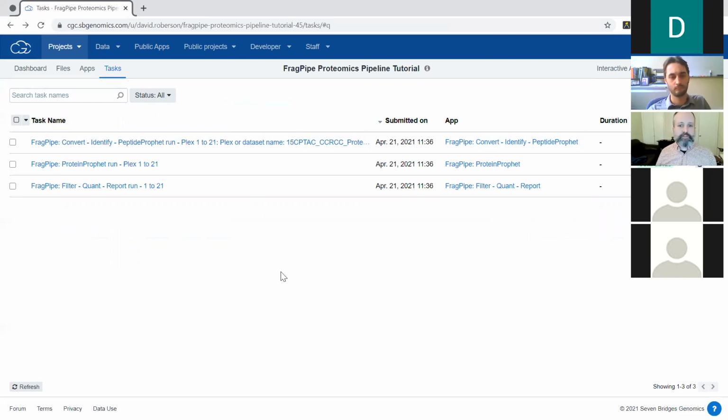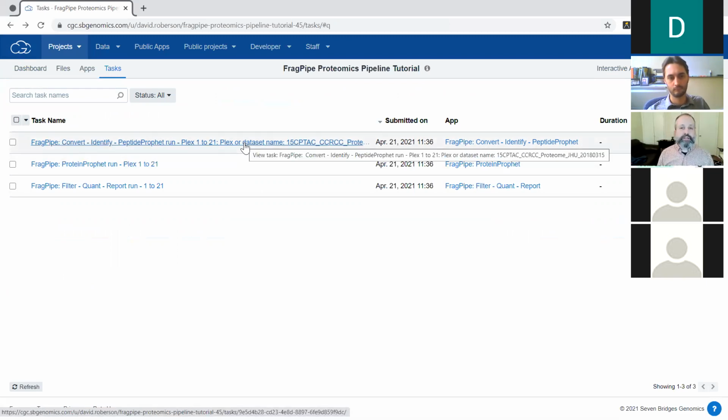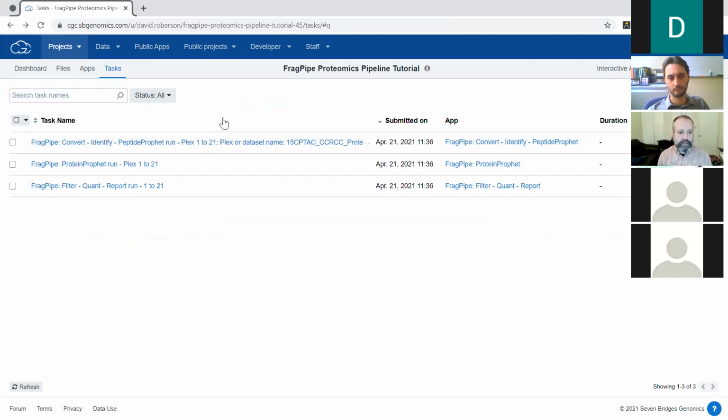So I have 3 examples here. The first is convert, identify, and peptide profit. This is going to be run for each of the experiments. And why don't we go ahead and kick that off? And then the next one is running protein profit for all the plexes. And then finally, we do filter, quant, and report.